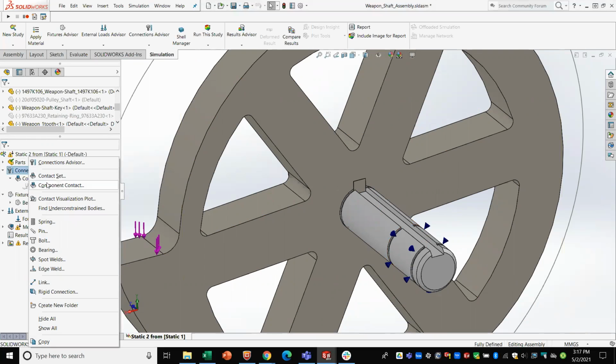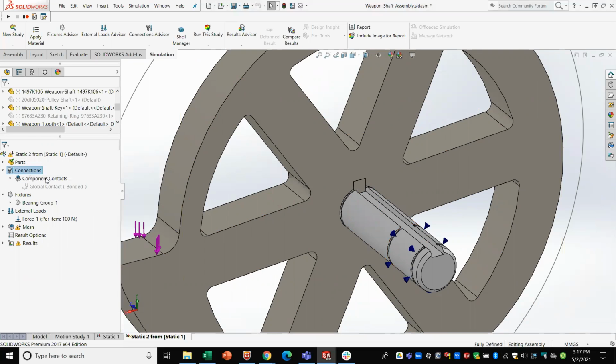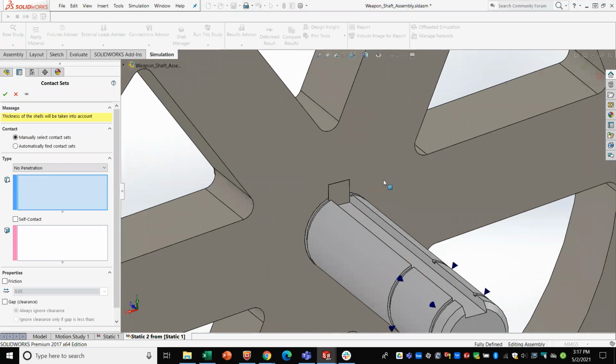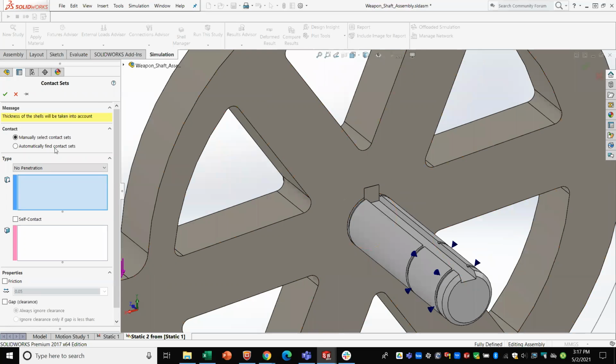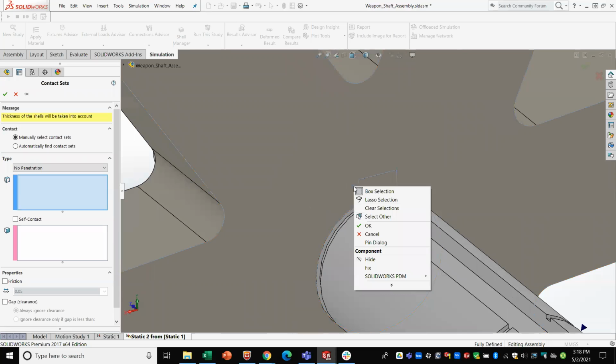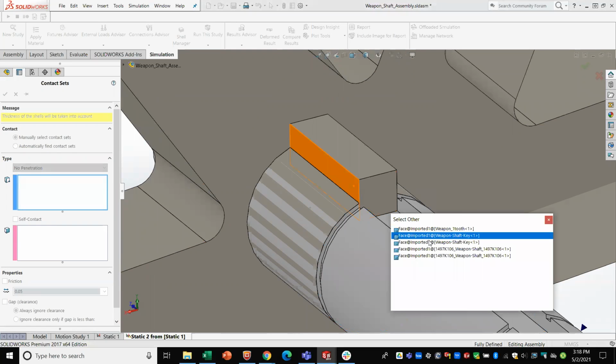Right click on connections, create a new contact set. And notice how all these parts are line to line, they're facing one another. Picking all the different opposing faces is just a pain. So I've got to right click, select other, scroll down the menu and make sure that I pick the correct face. I don't want to bother with that.